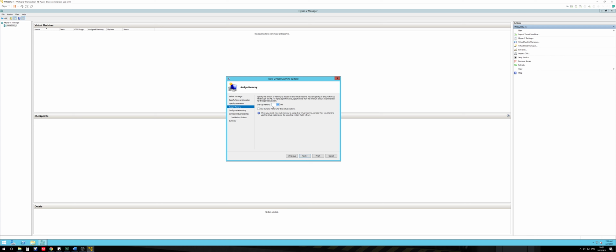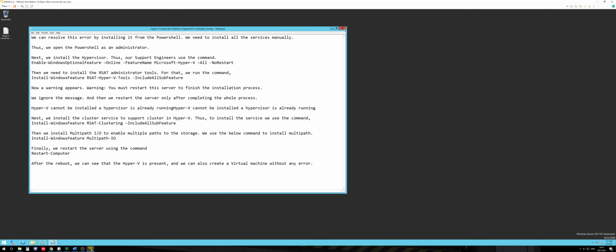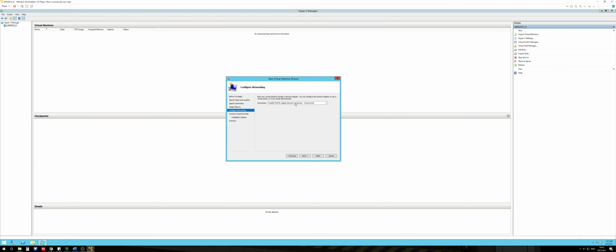This is the default memory and the connection. Because I already enabled the virtual switch, I can choose this one. But if you use the PowerShell script to install Hyper-V, maybe you don't have this option. You will only see no connection. Here we can use this virtual switch. For the hardware, we use the default space.